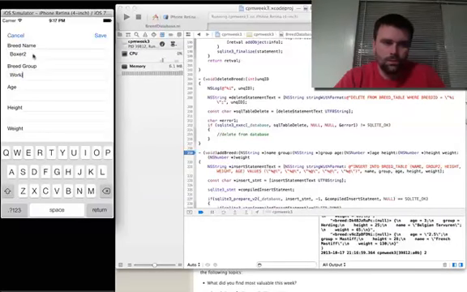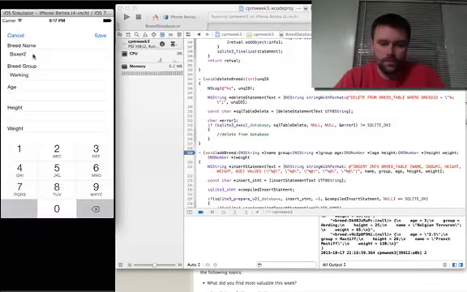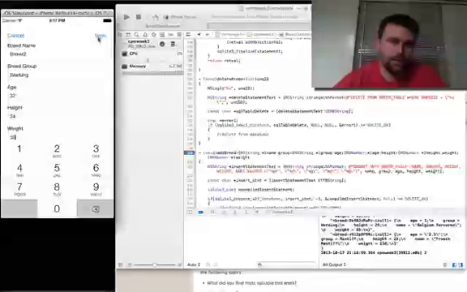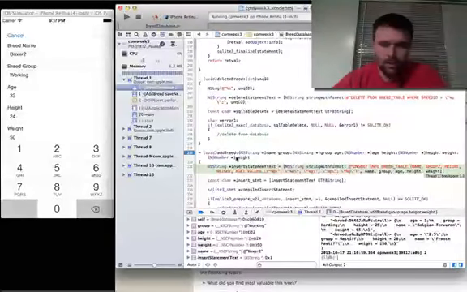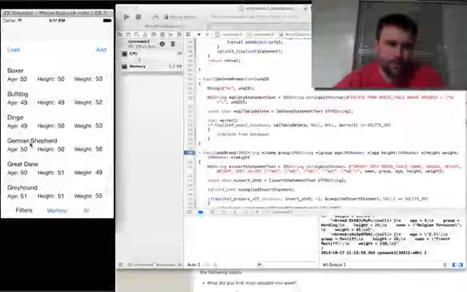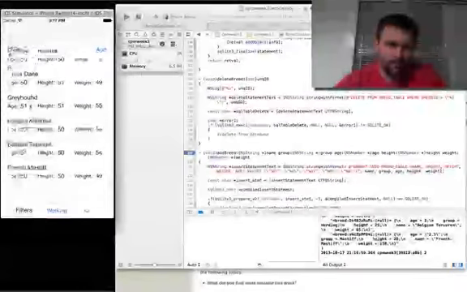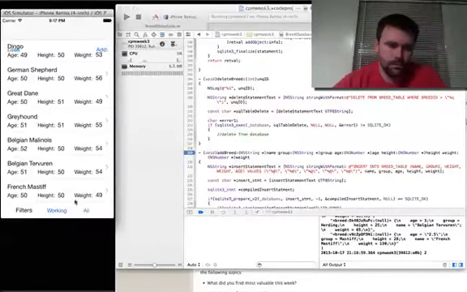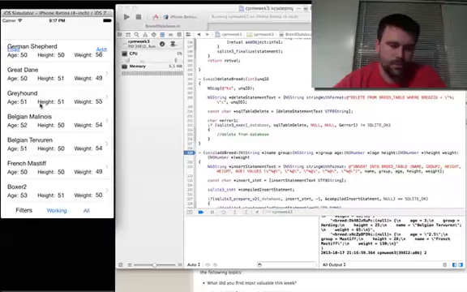It's a working age. I don't know. 32 in dog years, 24 inches tall, and let's say 50 pounds. You save that. It is going to hit the insert statement, and if you go back, you now have, let's see, boxer 2 down there. So the add works, the delete works, the fetching works, the filters work.